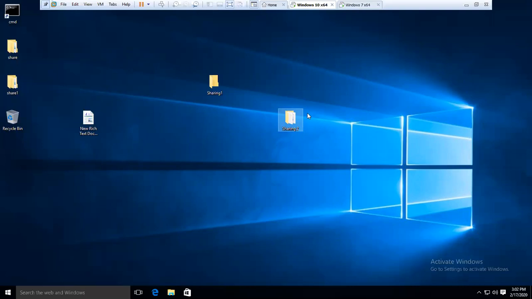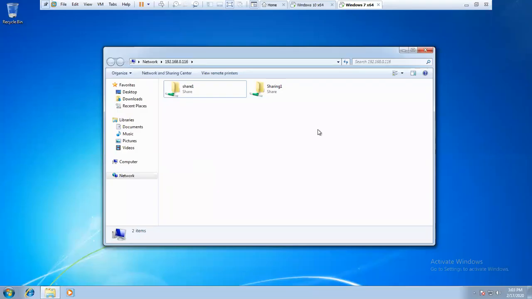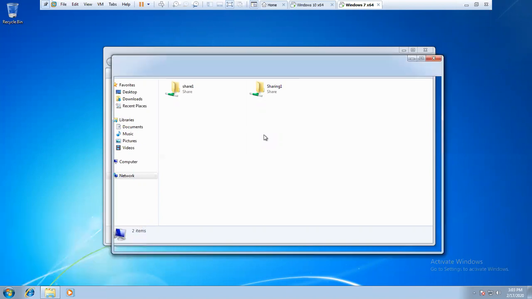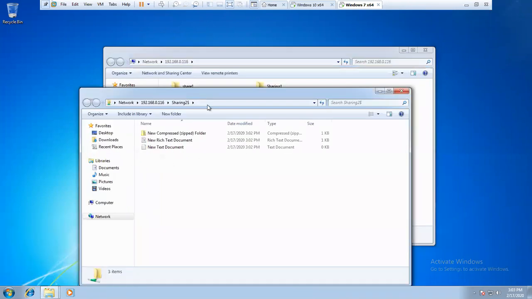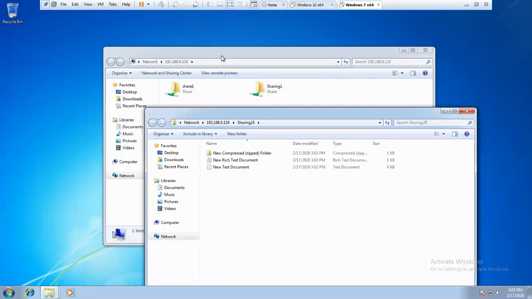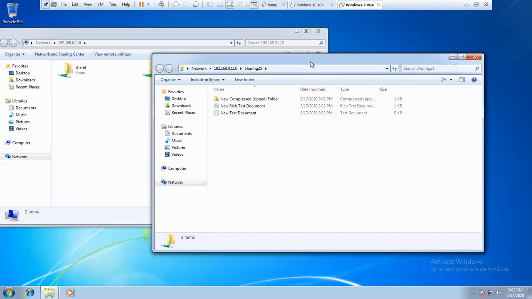So how do we access this? To access this, again we need to go to Run, put the slash, and use the name sharing two$ slash. There you can see I am able to open the hidden sharing two content on my Windows 7 machine. So this is how we do normal sharing. That's the difference between normal sharing and hidden sharing.